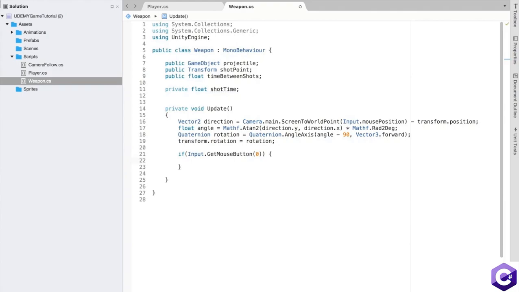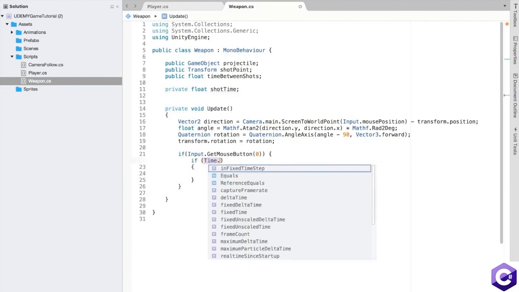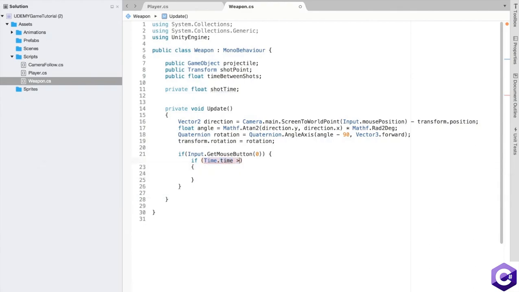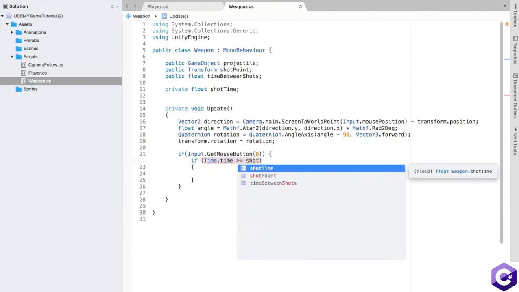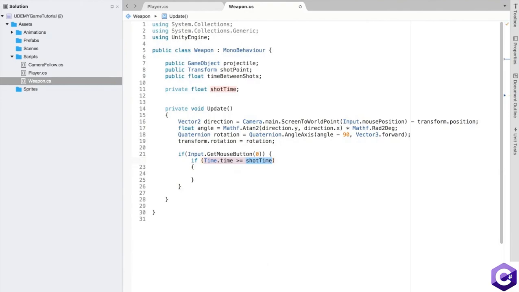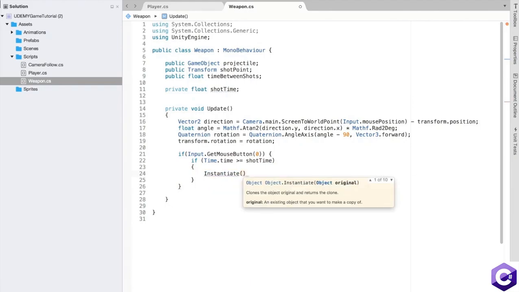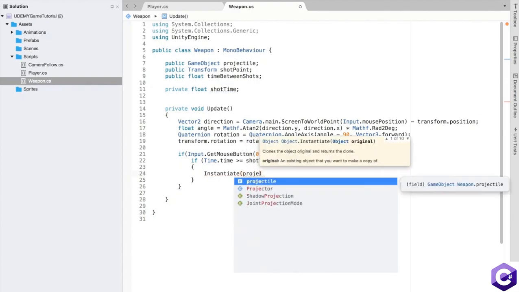Before we instantiate or spawn our projectile, we're also going to check if the current time in the game, so Time.time, is greater or equal than the shotTime. If it is, then we can instantiate, which means spawn, our projectile. The first parameter that we need to pass in is what we want to spawn. So we're going to spawn our projectile.